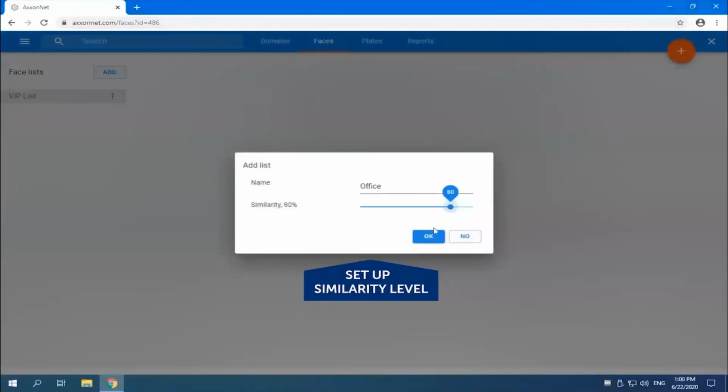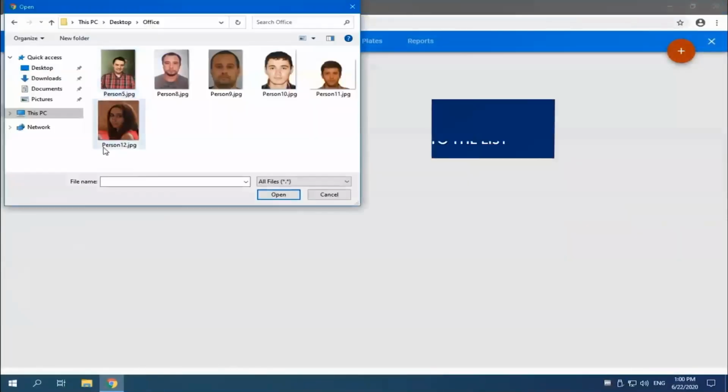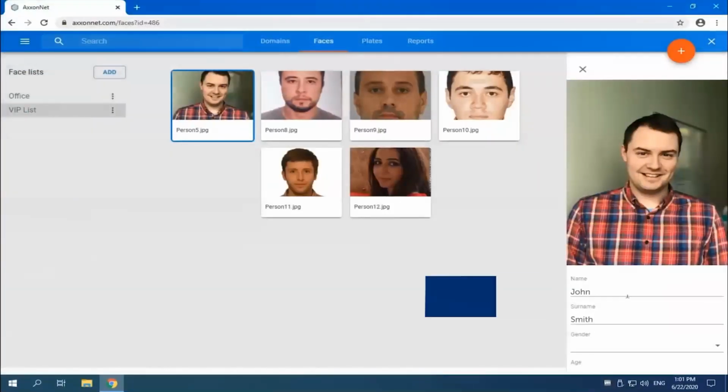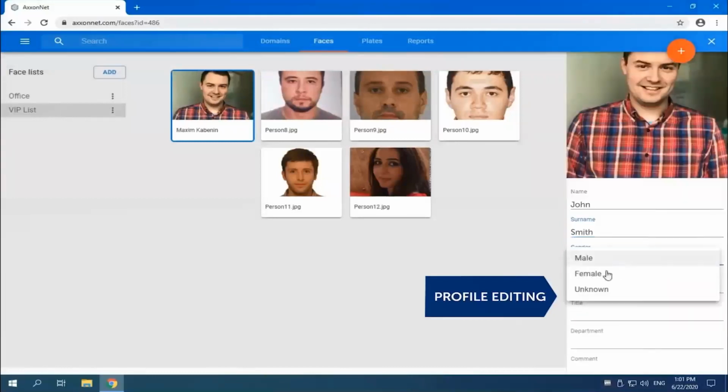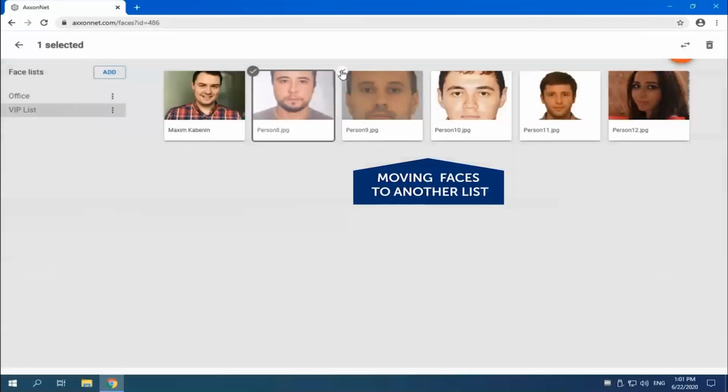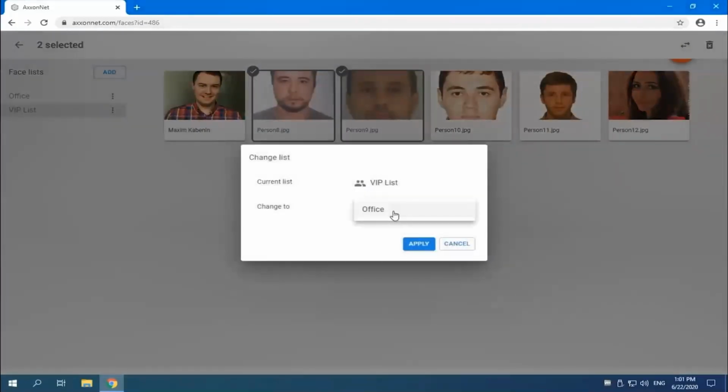So with AI-based facial recognition, our customers can very accurately identify people by their video images. Now using our cloud service, you can create watch lists, enroll facial images, and distribute lists across servers for centralized database management.